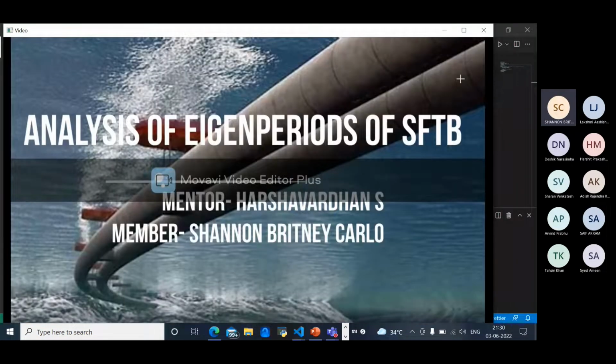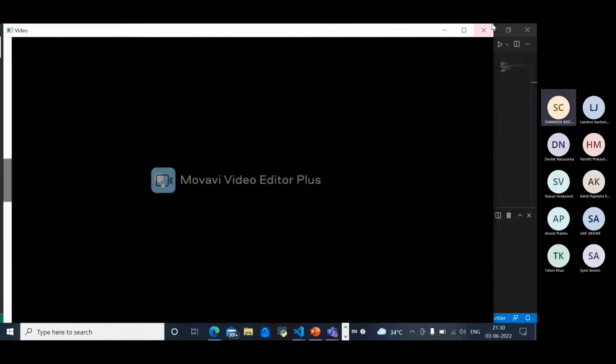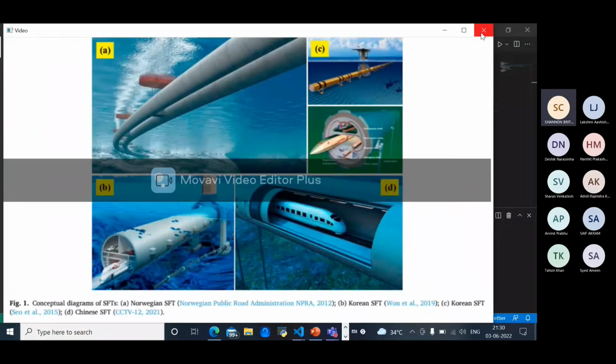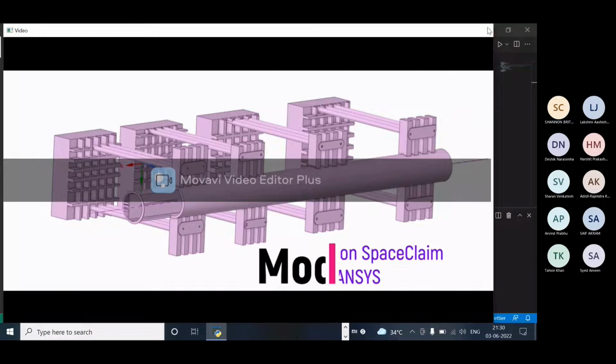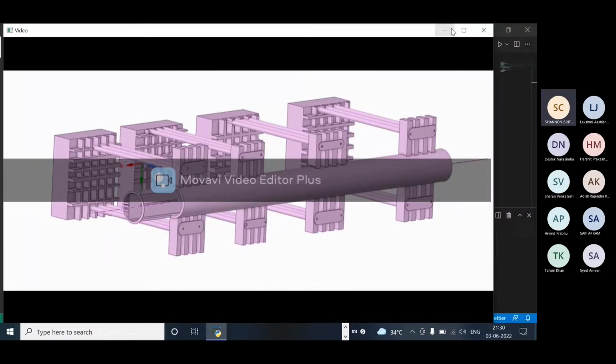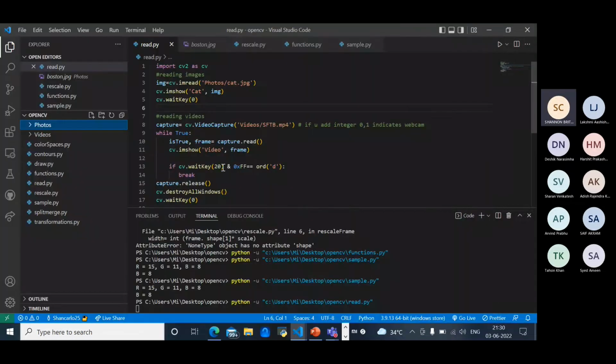And this is the video I passed in. I told you that I've passed in waitKey 20, so it will play for 20 seconds and then it will close on its own. So this is reading images and reading videos.